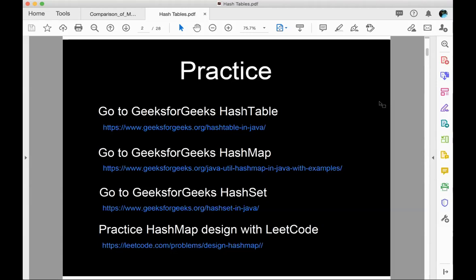HashMap, which is very comparable to hash tables, and then HashSets. And then there's one practice exercise on here in LeetCode. Now there's probably about 250 actual problems in LeetCode that revolve around hash tables, but this is just an easy one just to get you thinking about what the hash map looks like when you implement it.